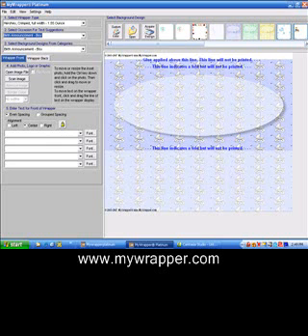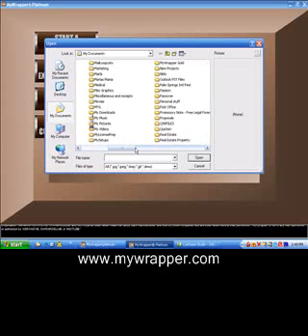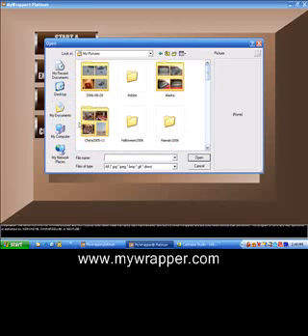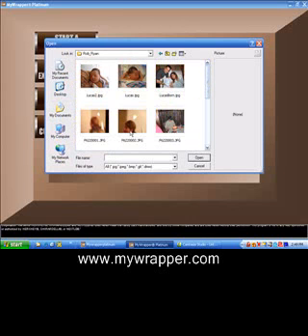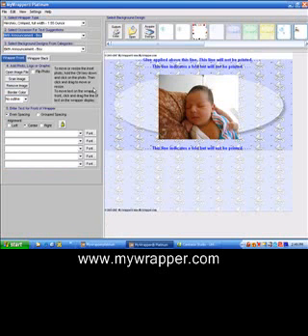The next thing I'm going to do is to open an image file to put a picture of our new baby on the wrapper. Click Open Image File. In my case, I go to My Pictures, and I'm going to select one from this collection, and here I have it. That was quick and easy.